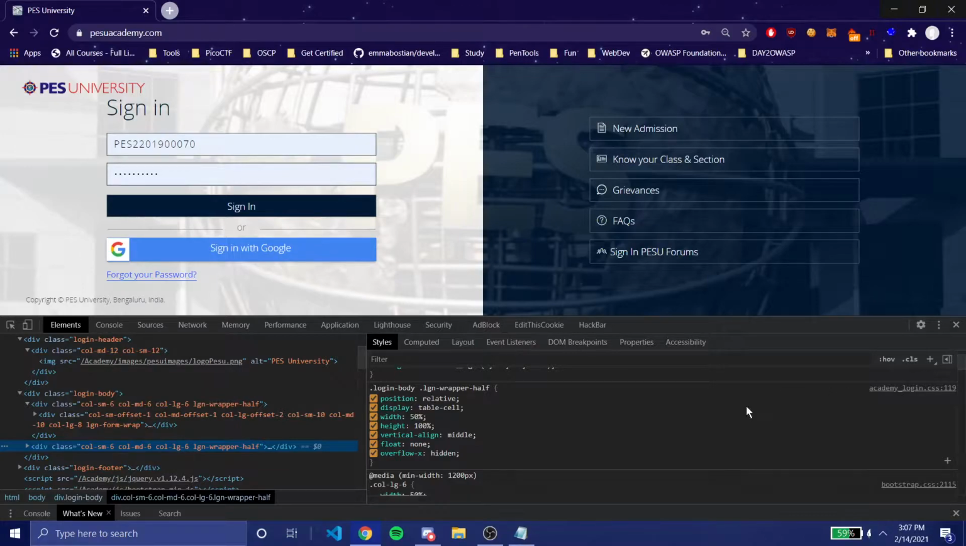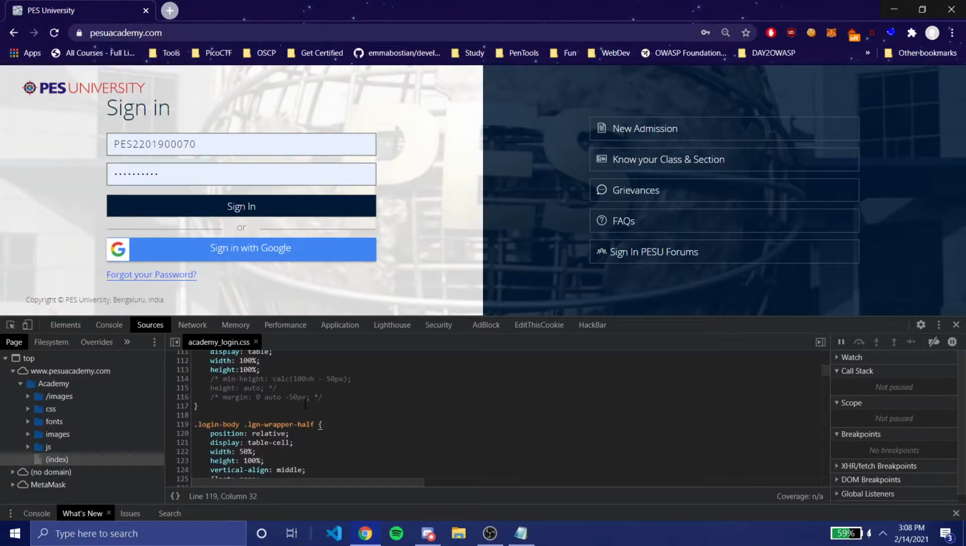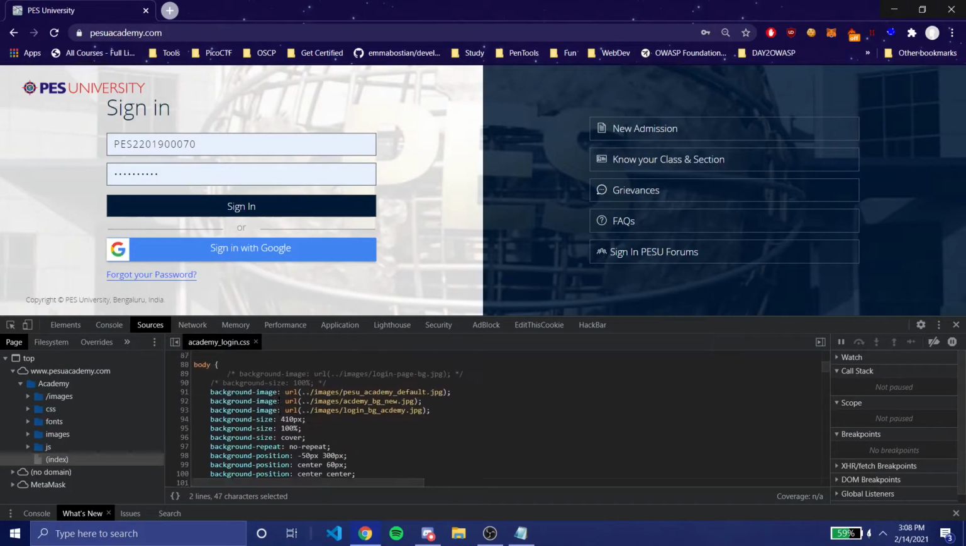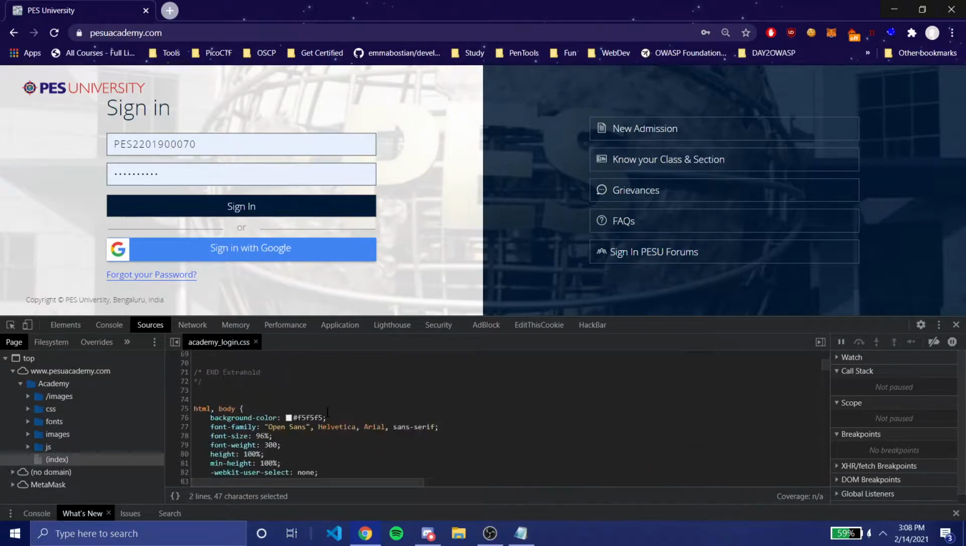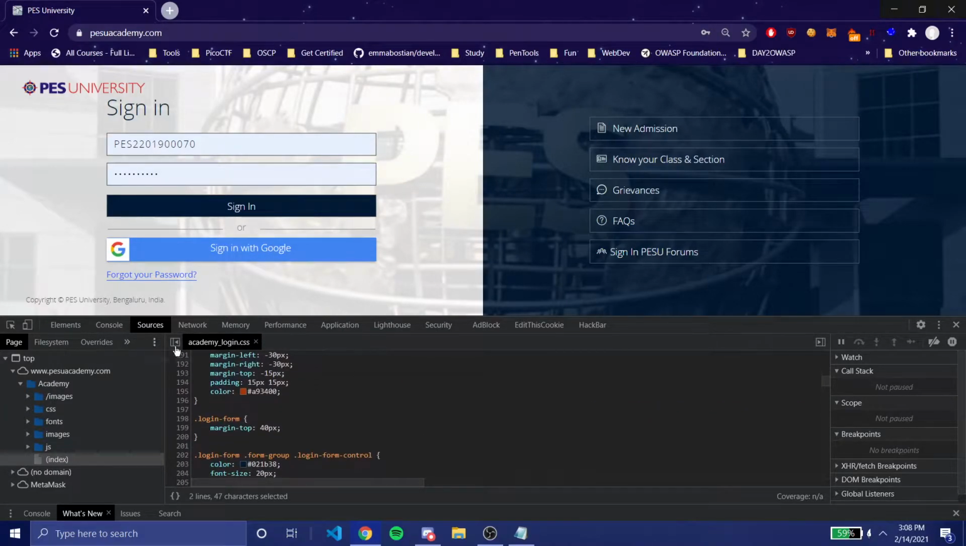So you can see where this exact part is taken from. It's from academy.login.css. So you click on that. Yeah, you can see there are some comments here. So sometimes these comments could have some valuable information which we could use. So yeah, that's how you check it in the CSS.